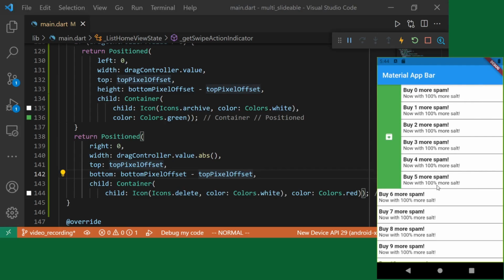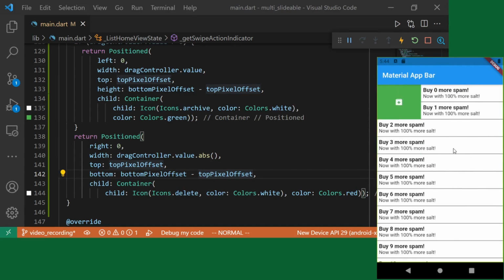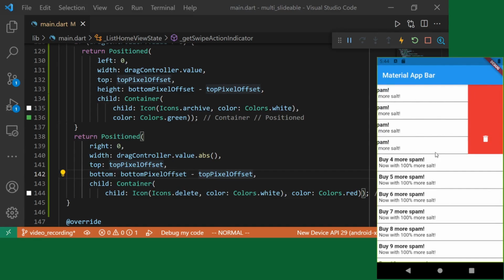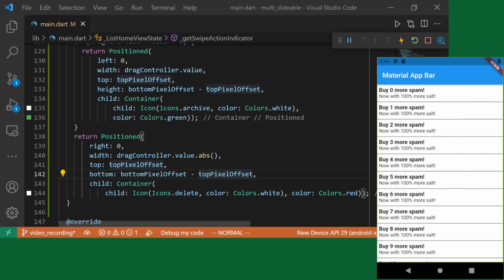Great, so now we have our centered icon for our swipe action indicator. Oh, okay, right, and this is the problem. This is what happens if you try to use a bottom pixel offset minus top pixel offset as bottom instead of height. So let's fix that.